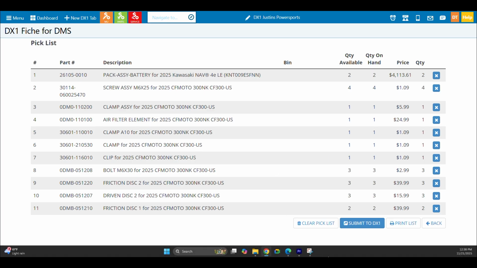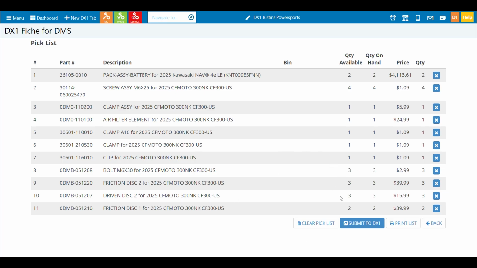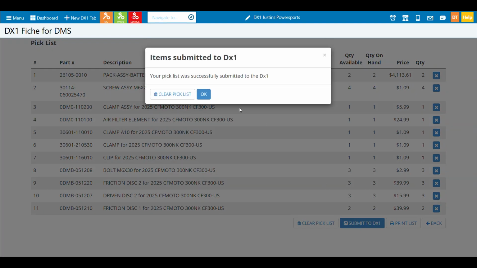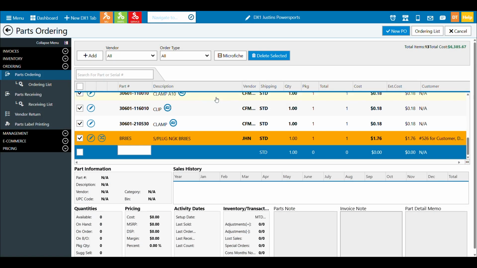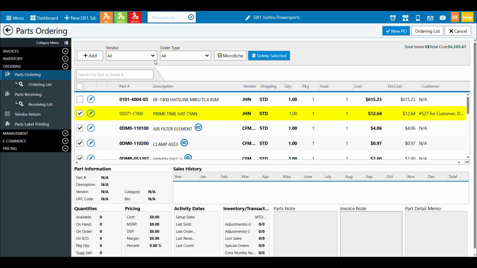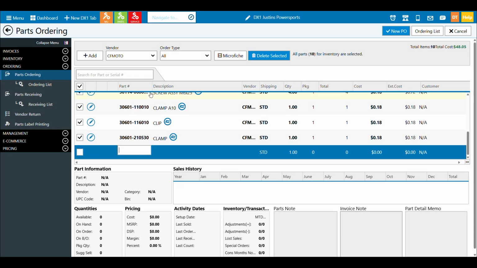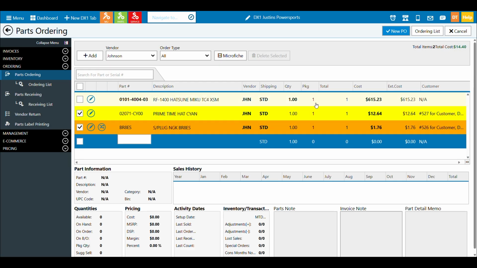So I've added a bunch of parts that I want to add to a new purchase order. I can come down and say submit to DX1. It'll say okay because it knew I opened Fiche from the ordering screen. And when I close that out, you can see here it's adding in my parts. And now I'll have my new CF Moto vendor that I have there as well. All right, so those are my components.